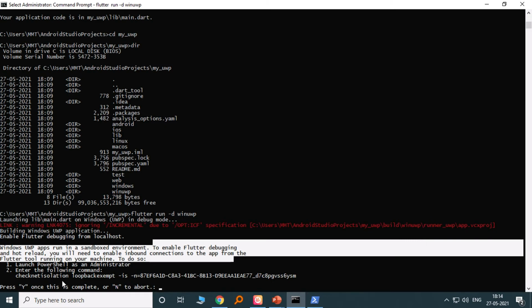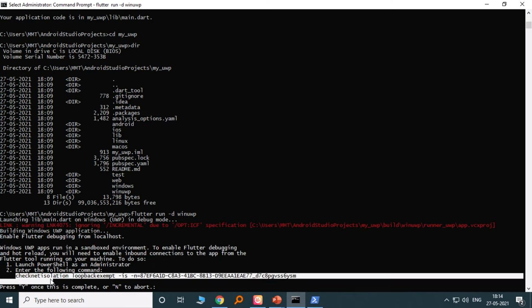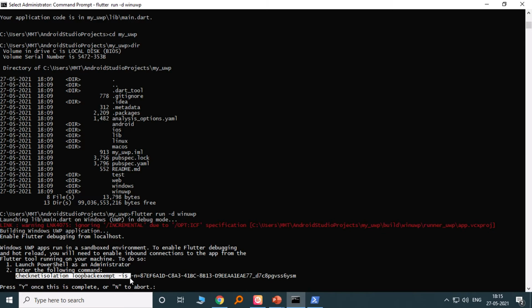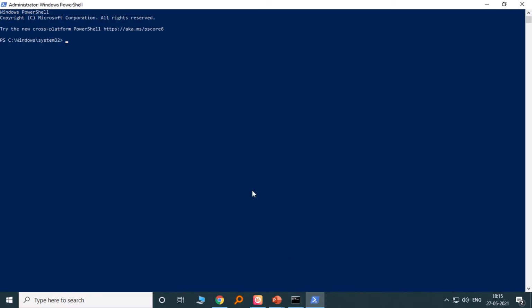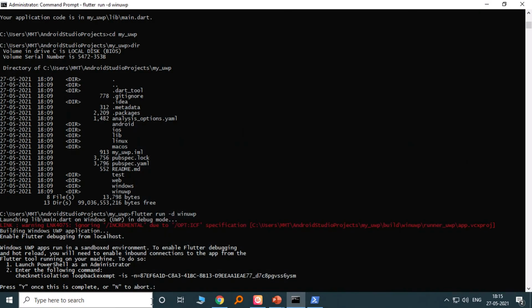Secondly, they are telling us to enter the following command: CheckNetIsolation LoopbackExempt -is -n= and the app container name. So I am copying this command and in the PowerShell I am running this command. So it will give me a message. Network isolation debug session is started. Reproduce your scenario, then press Ctrl+C when done.